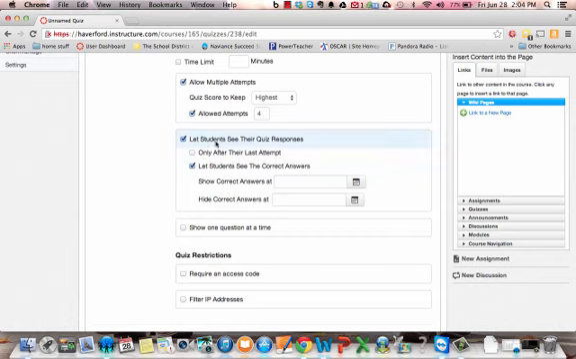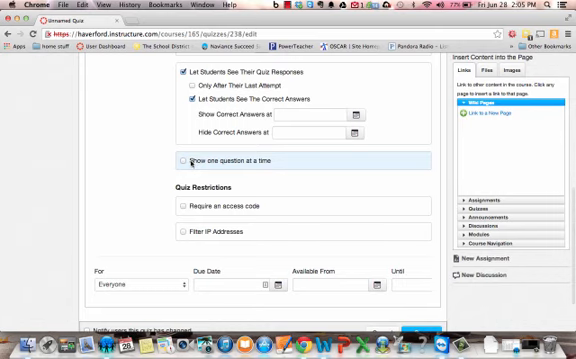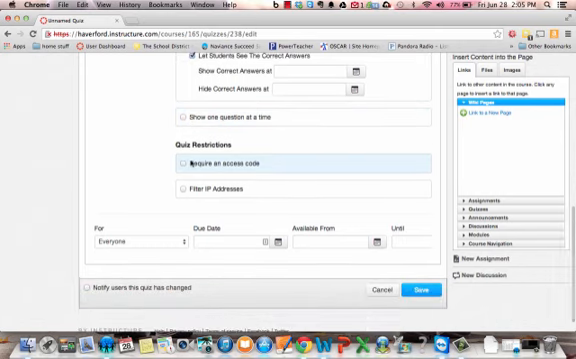Then you can decide whether or not you want to have the students see their own responses, and then whether they can see the correct answers, and if they do, at what time and date do you want to show those correct answers, and how long do you want them to be visible for. Okay, so you can use the calendar settings to decide how long these features are going to last. You can have it show one question at a time or all on the same page as well. These last couple here are usually only important for regulating the students.